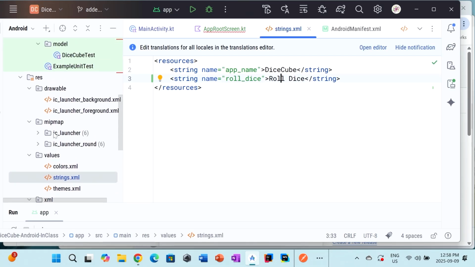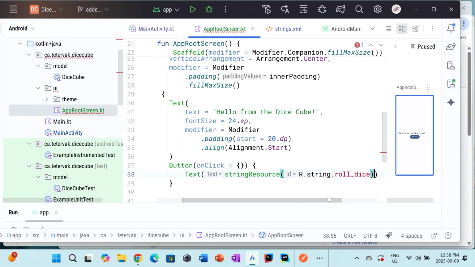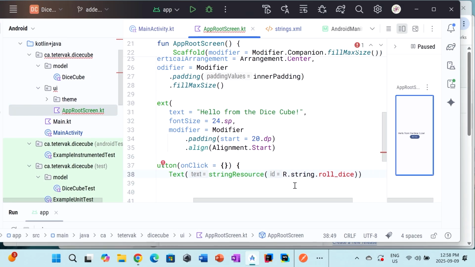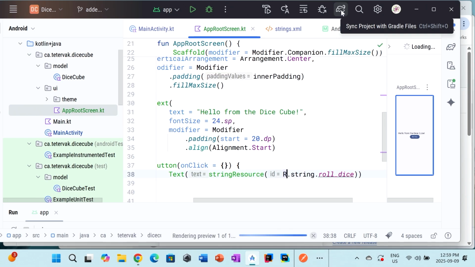When we go back, somehow it's not happy. I have no idea. Let me think. Perhaps R is not imported, or I need to synchronize project. So let's try to synchronize project first with the elephant button. So it did help. Okay.